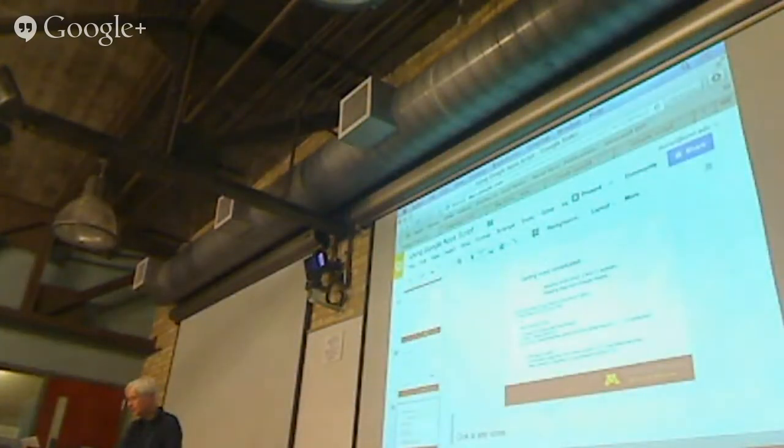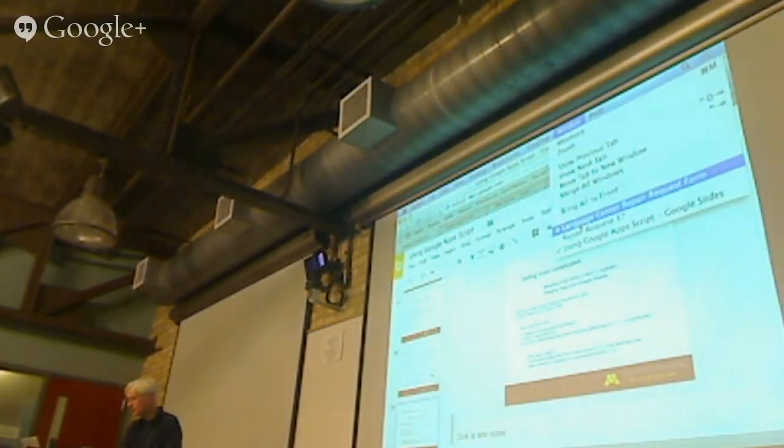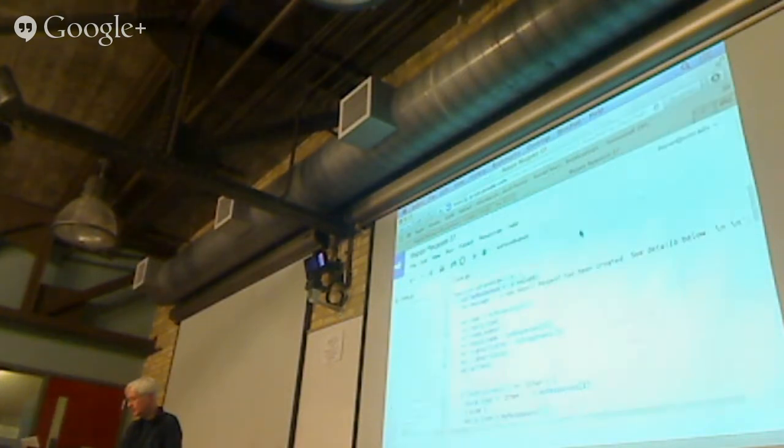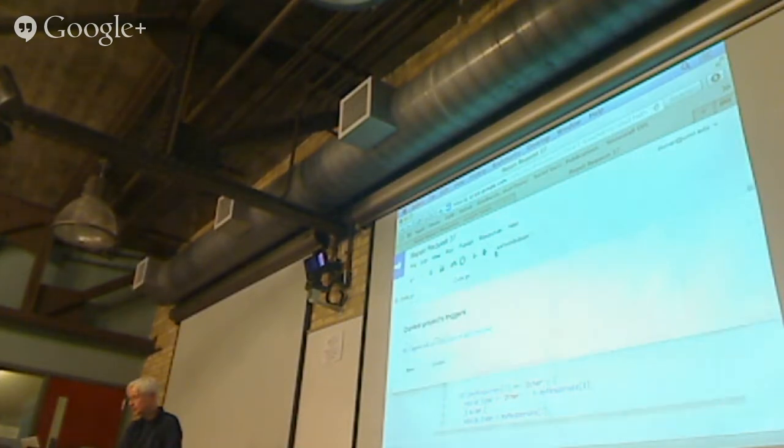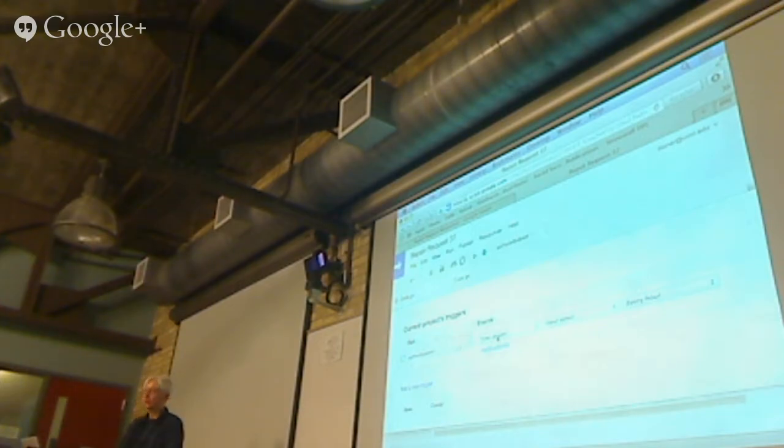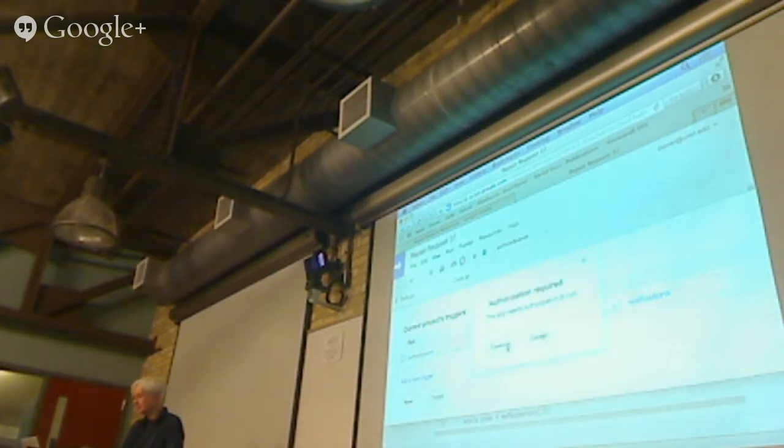Go back to our script. Let's see if we can do that. Resources, current project's triggers, none. Okay, let's save it. On form submit, time driven, well, that would be like every 12 hours. So let's make it from a spreadsheet, and not when it's opening or editing, but when we submit it. Save. Needs authorization.